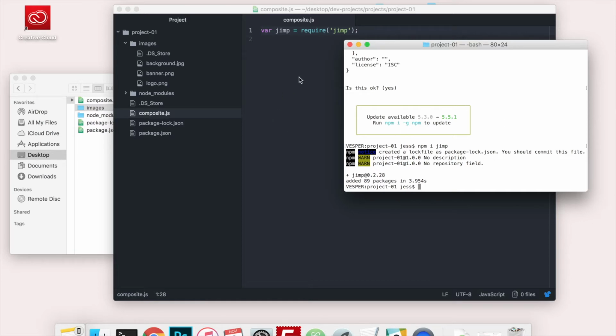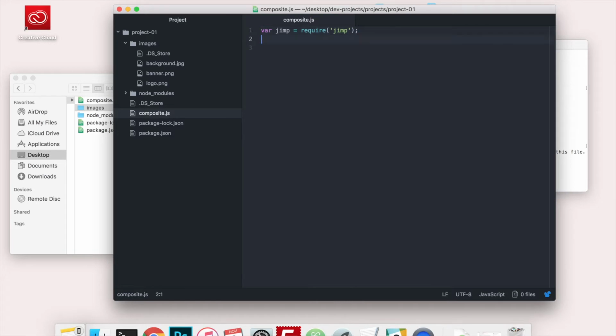If you're familiar at all with using Jimp, you might know that usually when you start out, you call Jimp.read, and that's how you start working with an image. So it would look something like Jimp.read images/background.jpg. And then from there, we can go ahead and work with that image and do some stuff.